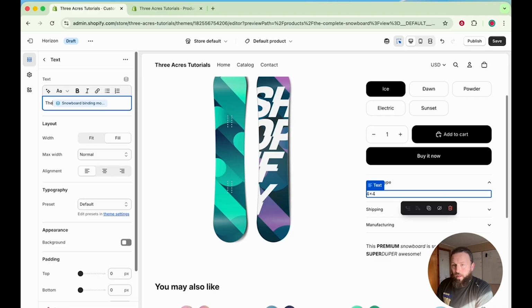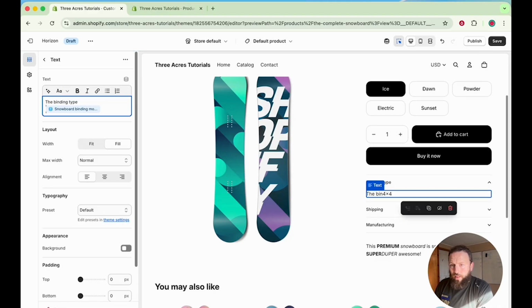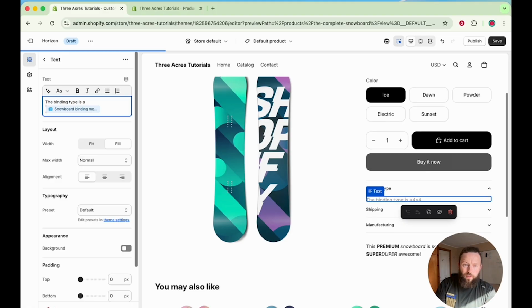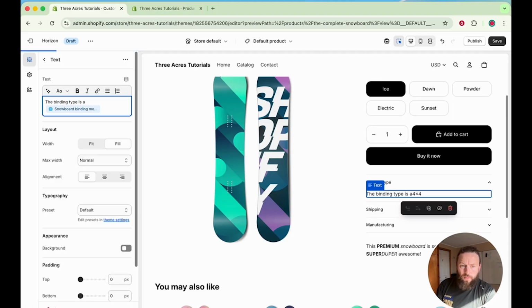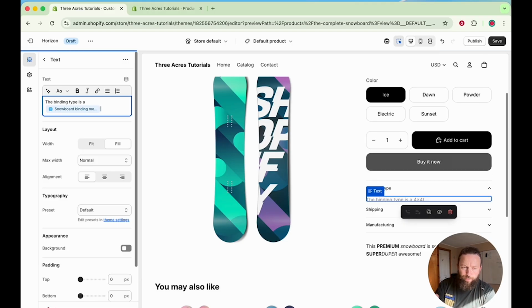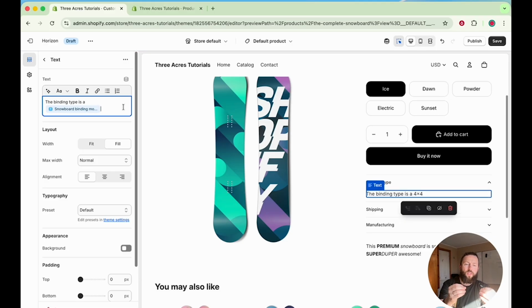You could say the binding type is a 4x4, put a little space in there, style or type. Oh, I already said type. You get the picture. What this does, which is different than manually doing it, is that now it will populate that value in there for every snowboard.